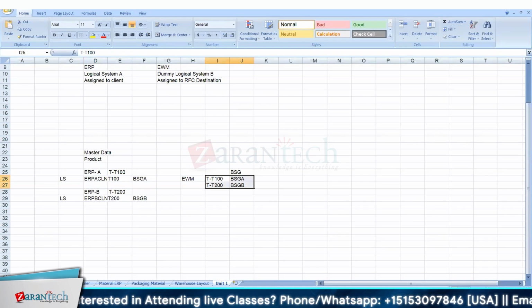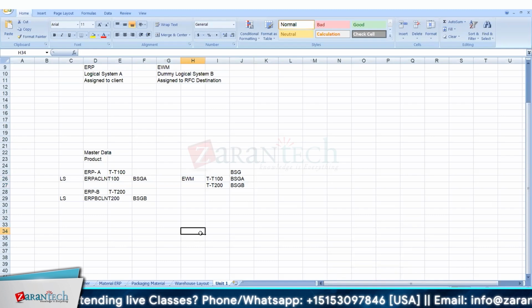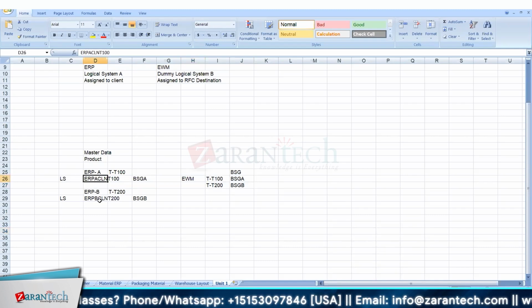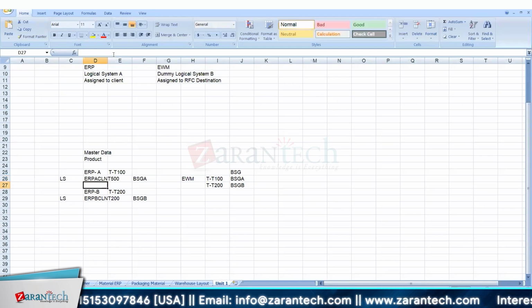So whenever you do a client refresh, what happens? Your product client refresh, your logical systems. See, there is a client here. Let's say my production client is 500. The refresh, my client 100 gets overwritten by 500. Yeah, that's client. Then I have to do this mapping again in the quality system after refresh.